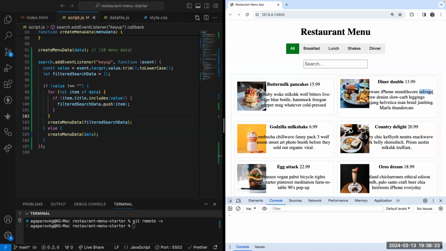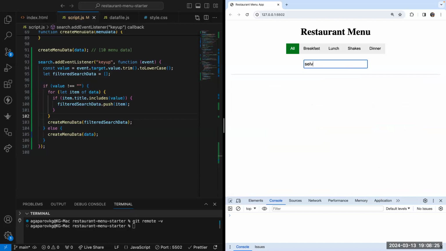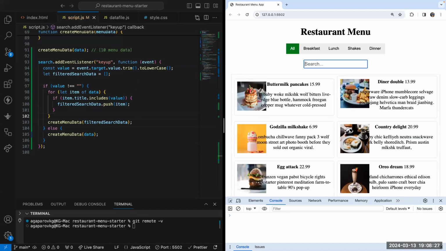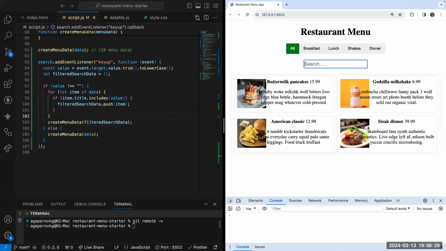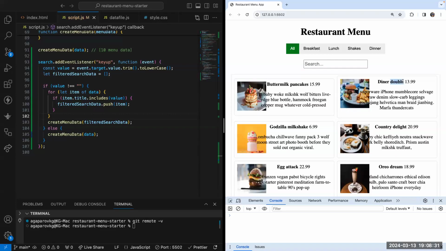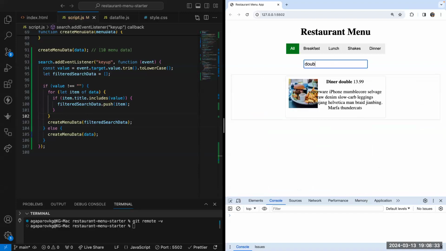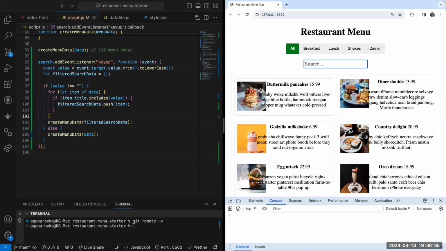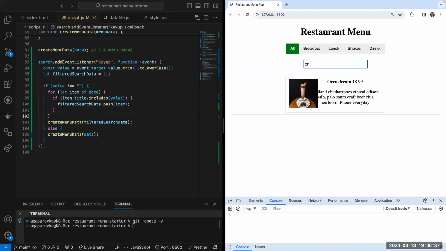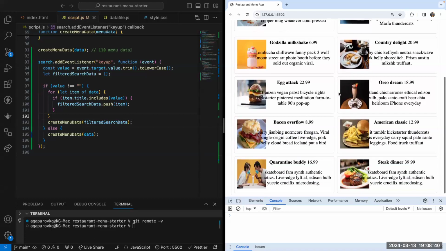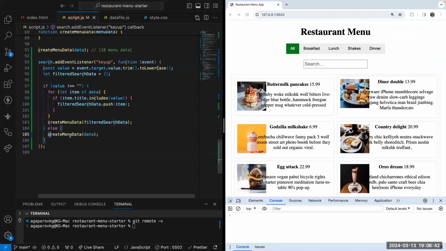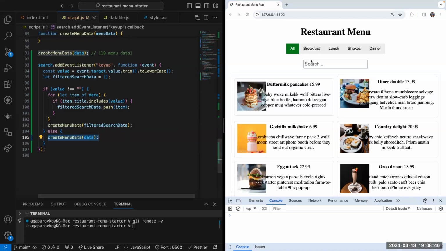If I type salvage, oh sorry, we were going based on the title. Sorry, Double Diner Double, Oreo Dream, and it will bring back. If the value is empty, just run createMenuData. If it's not empty, then search based on the value.